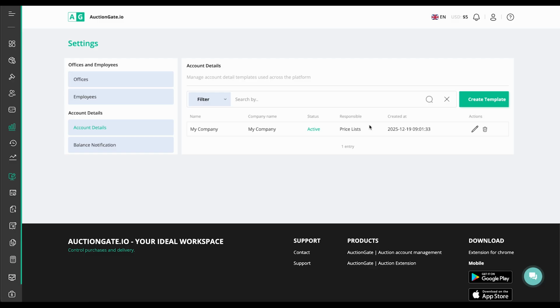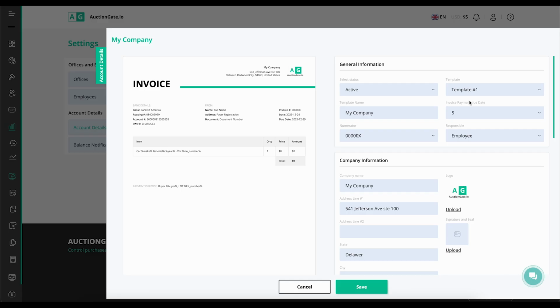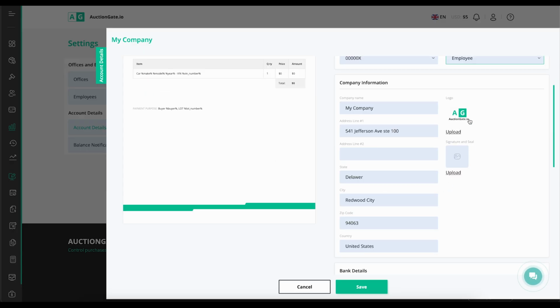Here you can add the details of your organization. This is the main information block that will be used when generating invoices. Fill in all required fields. Company name, address, logo, stamp, and signature (optional) will be embedded into the invoice template.